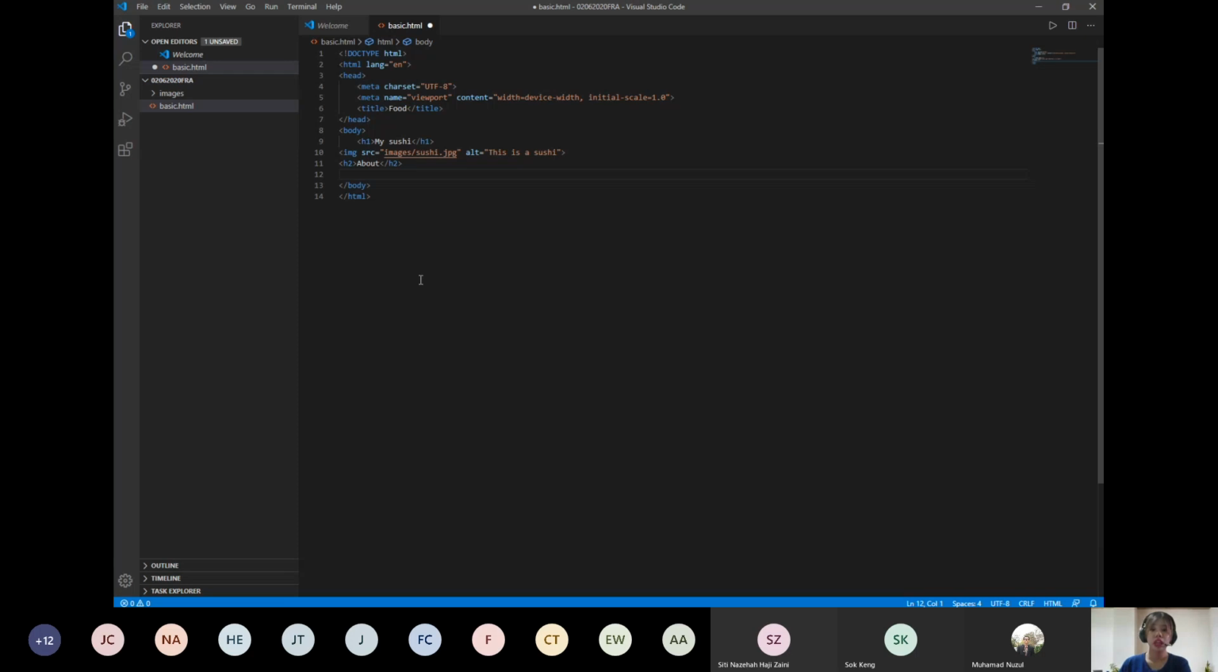And we are going to do some write-up about this particular image that you have. For me, it will be sushi. So I'm going to do a write-up about sushi. To do a write-up about sushi, it will be under paragraph. So P stands for paragraph. So I'm going to put P and I press enter. In between the opening tag of P and the closing tag of P, you can type in the content that you want to say.